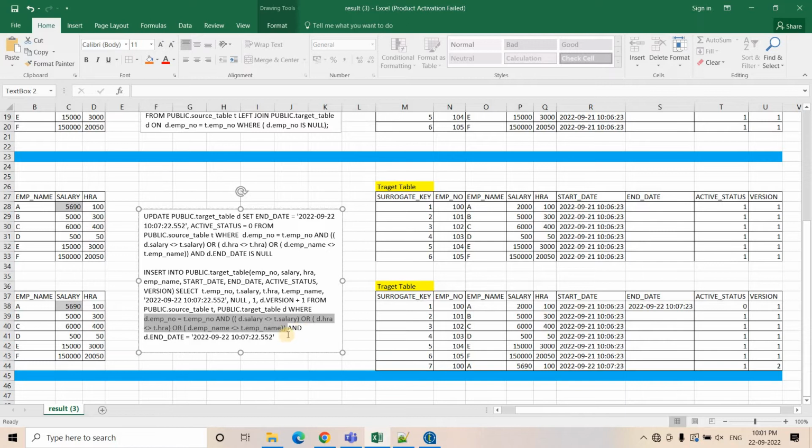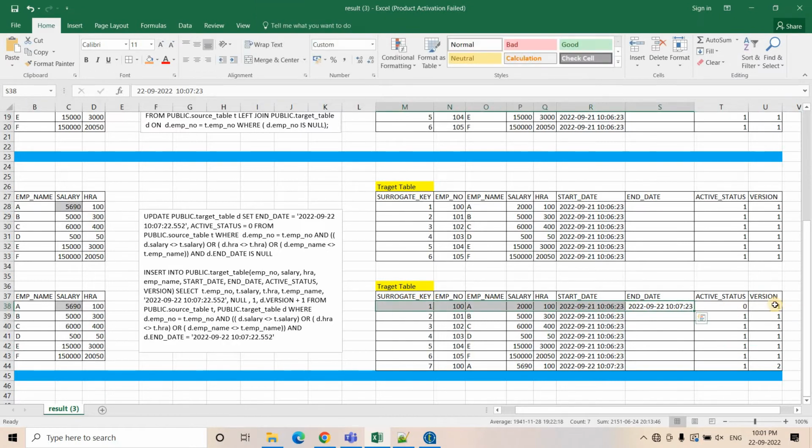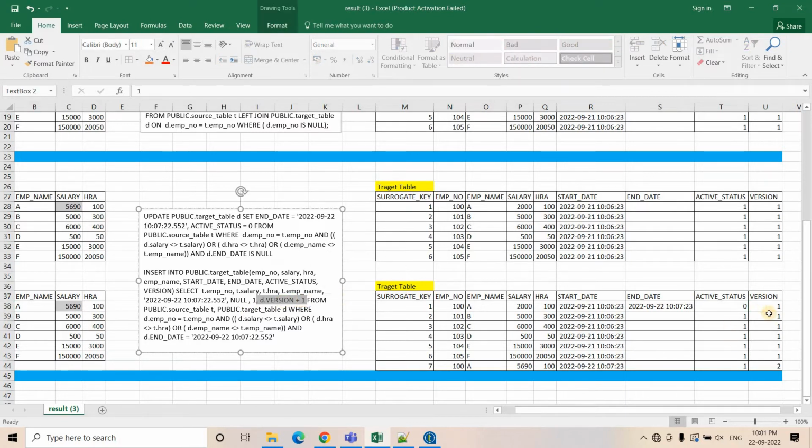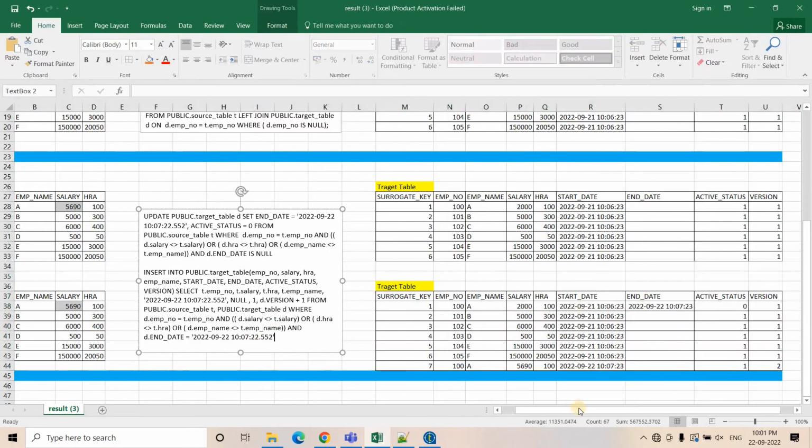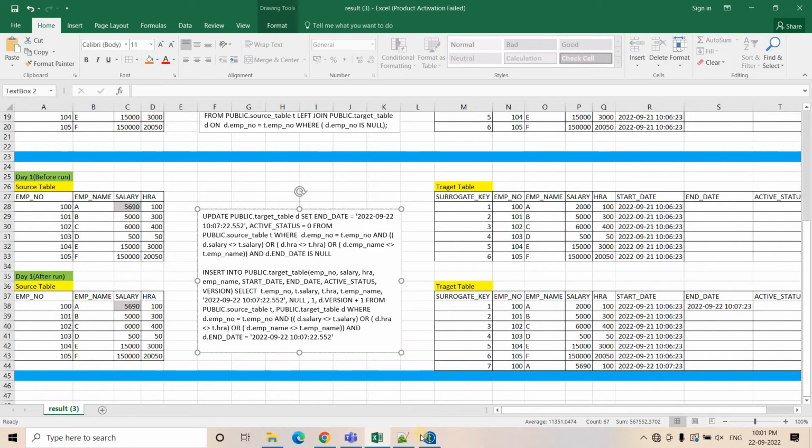What will happen? Here, all these values will take active status 1, which we have hard coded. Version number becomes 2 because when you filter on the end date column, only this particular row will come. In this row the version number is 1, and here we are doing d.version plus 1. So basically the version number changes from 1 to 2. As simple as that, right? That way we can easily get SCD type 2. Now let's see the implementation.